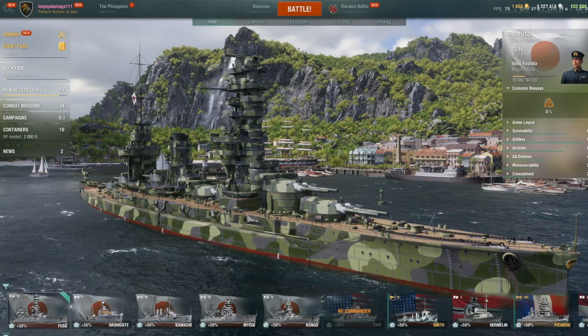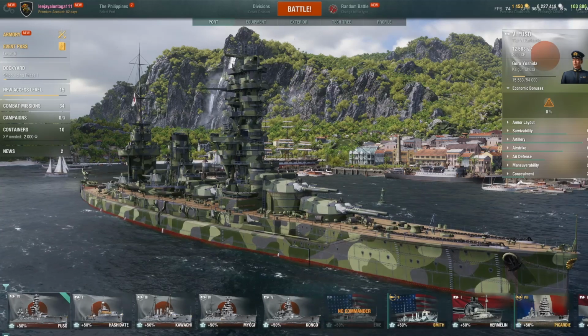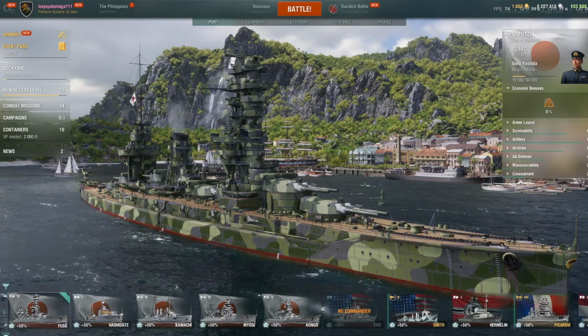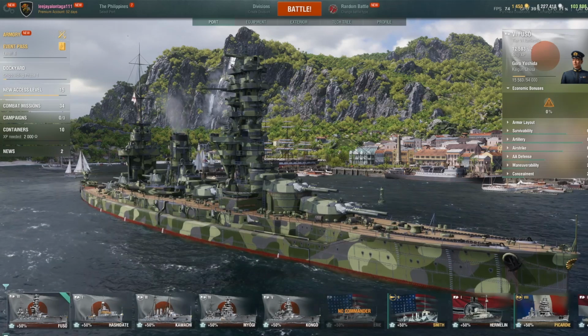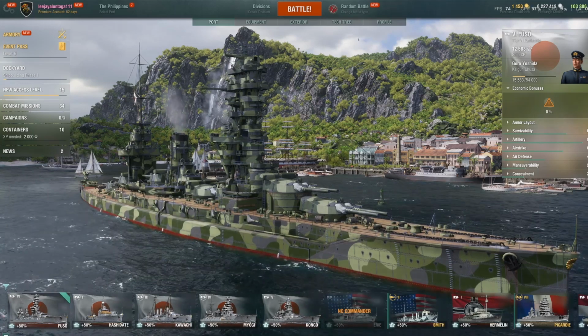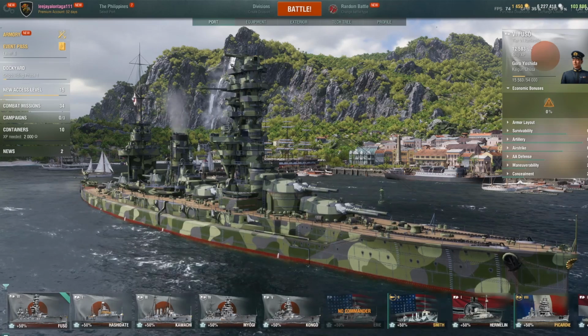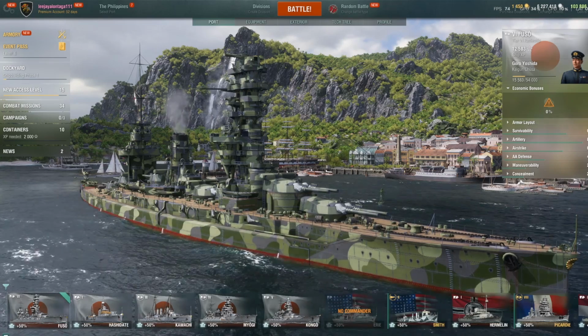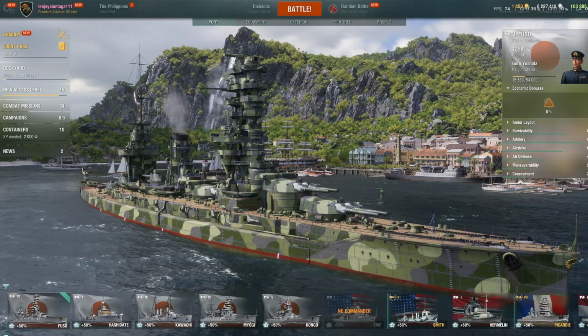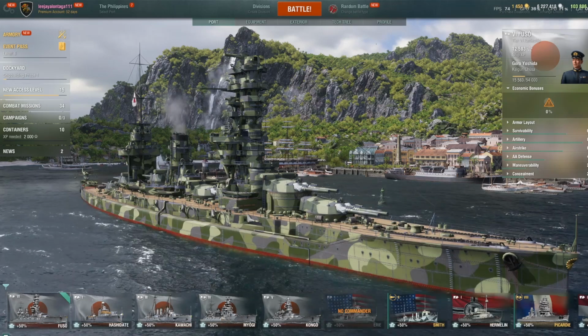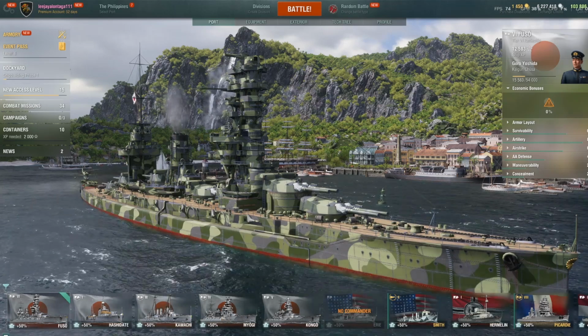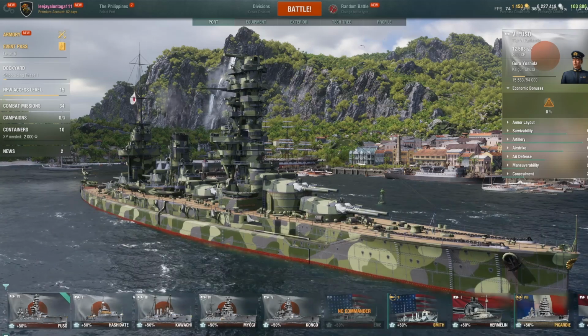When the game starts, it will ask you to log in or create an account. Choose log in with an existing account and enter your Wargaming account, email, and password. After logging in, Steam will automatically link your World of Warships account to your Steam account. Once that's done, all your progress, ships, and purchases will carry over.